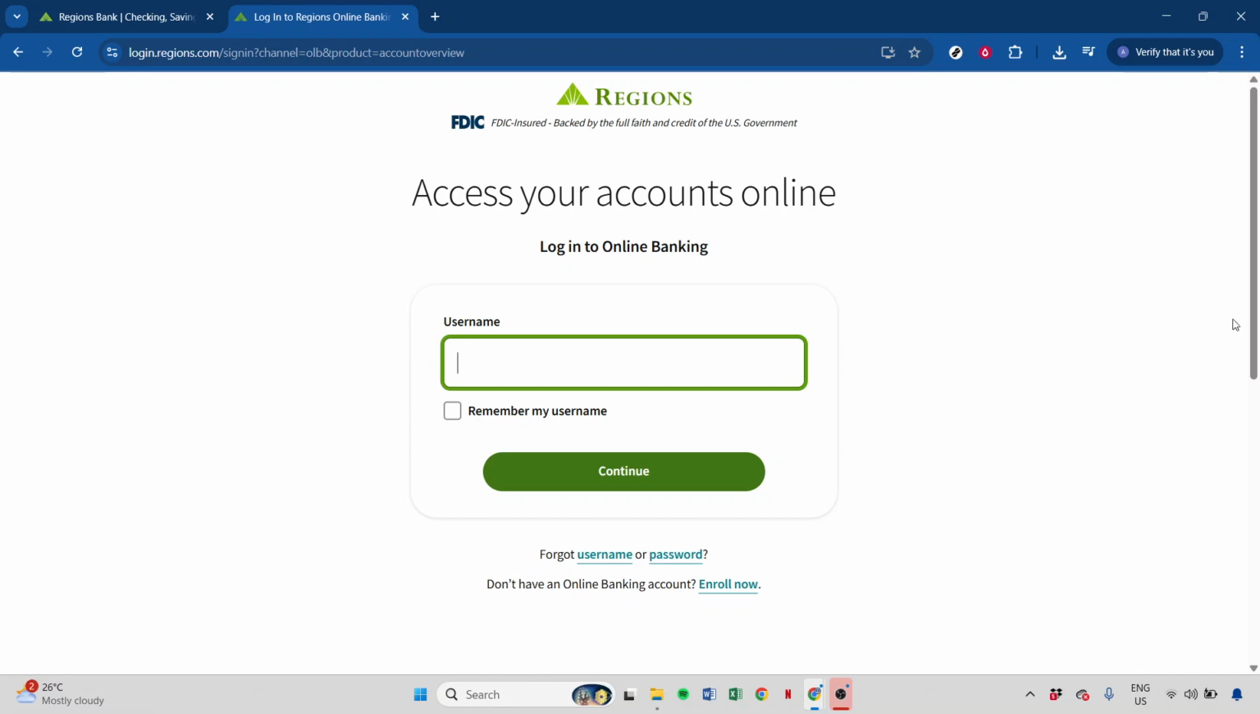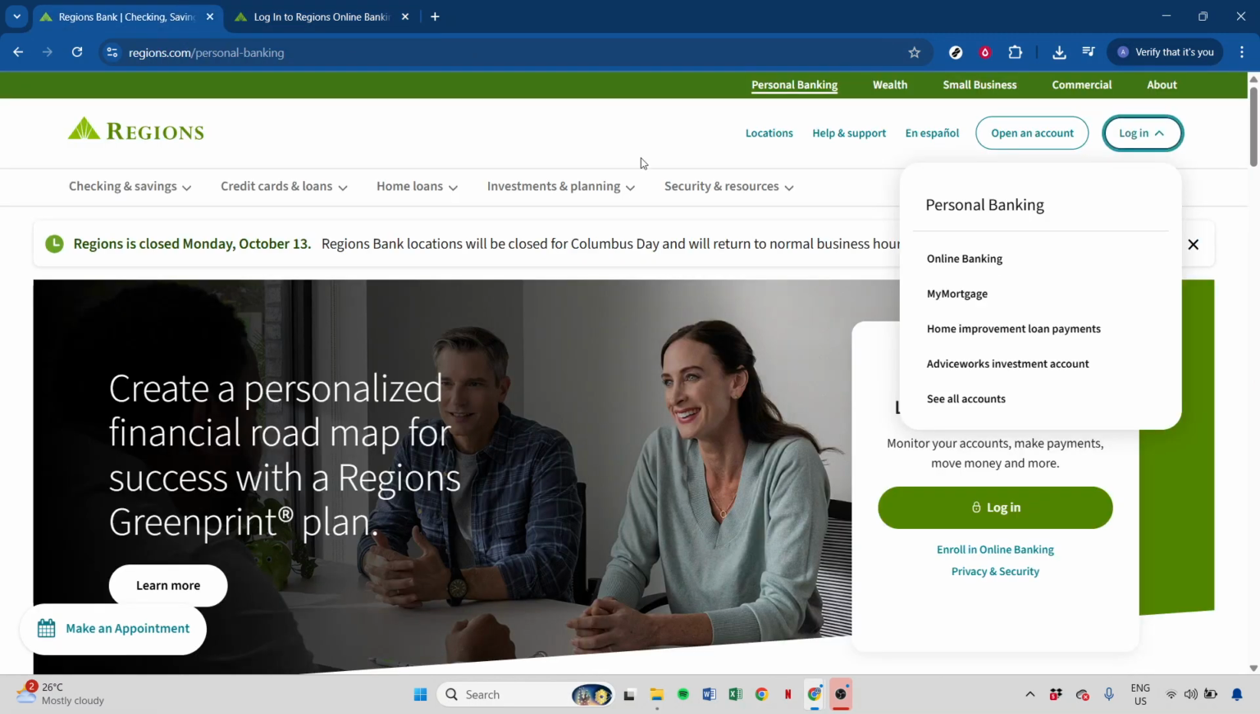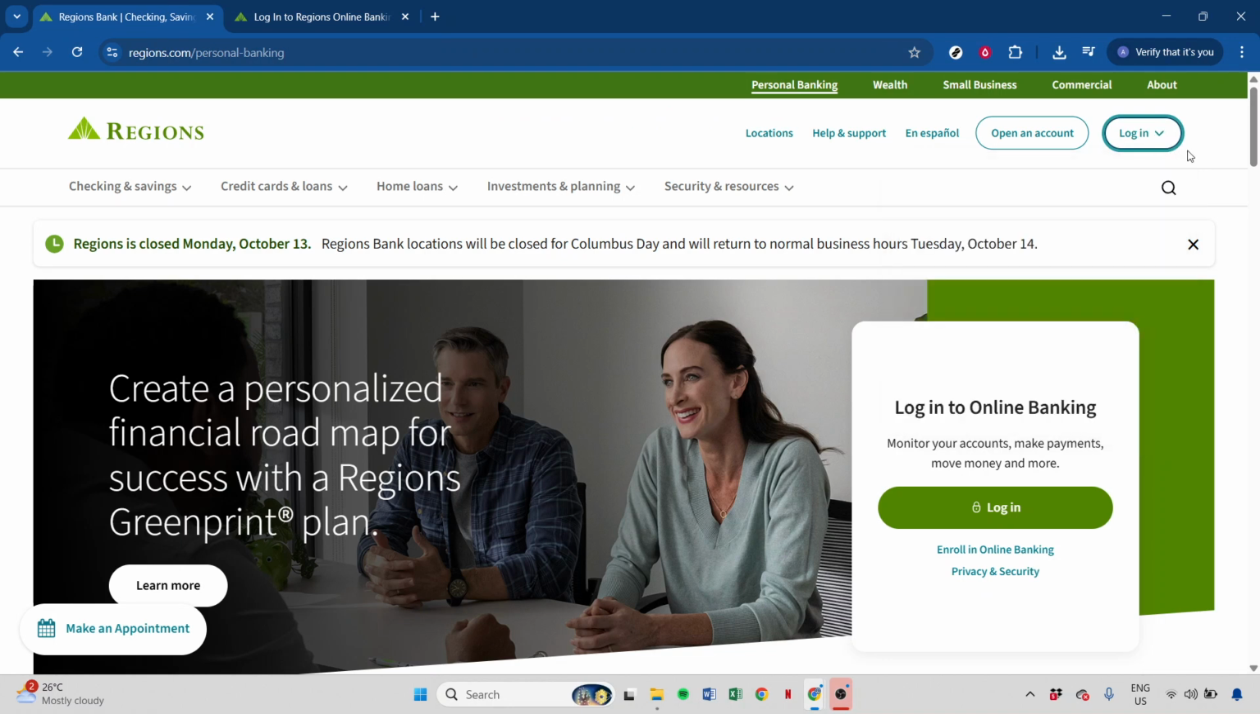And there you have it. You're now logged into your Regions Bank online banking account, ready to manage your finances with ease. Remember, always log out after you've completed your tasks, especially if you're using a shared or public computer. Maintaining these security practices helps keep your information safe from unauthorized access.